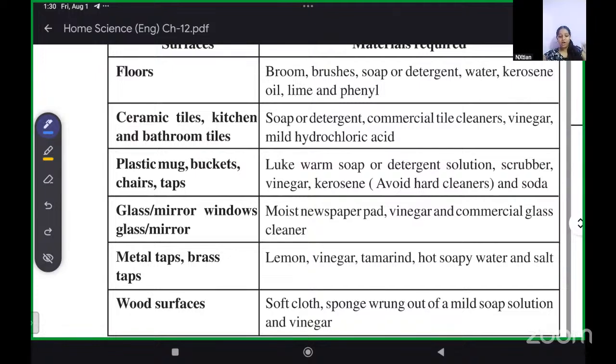Suppose there are glazed tiles, those shiny tiles you've seen. If you put acid and rub it there, it will lose its color. It will become blackish and have a black spot there. So you have to be careful about what detergents you're using.